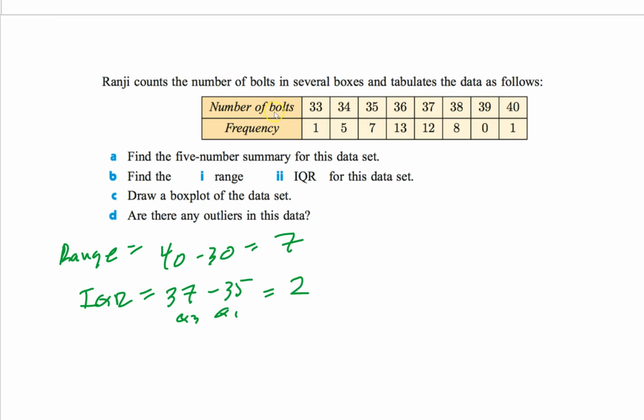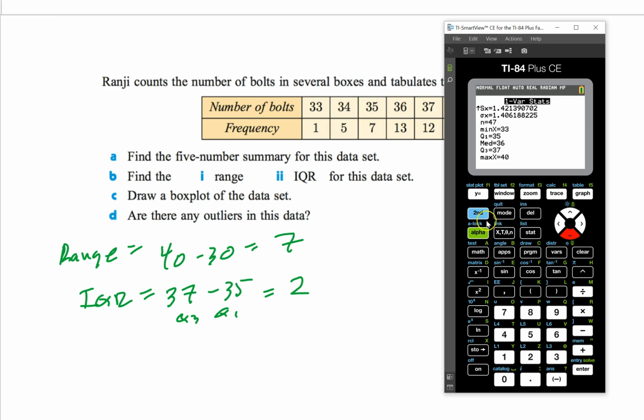Draw a box plot. Now I can do this by hand, using my 5-number summary. You can also use your calculator, though. It's easy enough to do by hand, but if you want to use your calculator, you go to stat plot, second Y, so you get stat plot. Turn one of them on, and then you want to highlight the box and whisker plot. There are actually 2. One has outliers, one doesn't have outliers. We're not sure if it has outliers yet, but let's click the one with outliers.